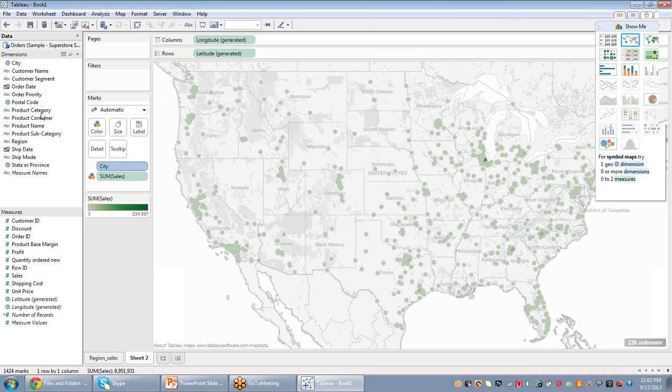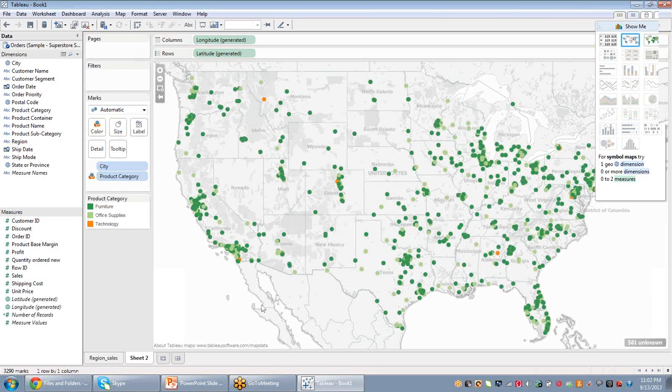It's a little harder to read right now, so I can put colors in it. So now when I drag product category to color, you can see all the colors, like orange represents what? Furniture. So you can see if you click on this, orange is technology, and it also shows you the city and the amount of sales. Then if you look at light green, it shows office supplies. If you look at dark green, I think dark green is furniture. So basically, within a few simple clicks, you were able to display the data that you had in a map.